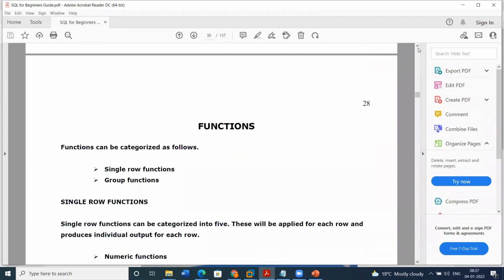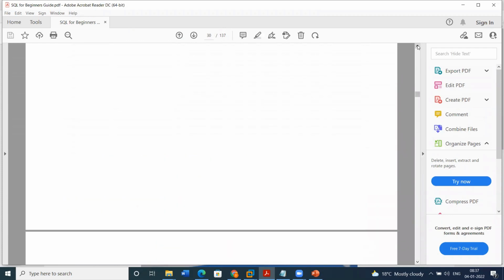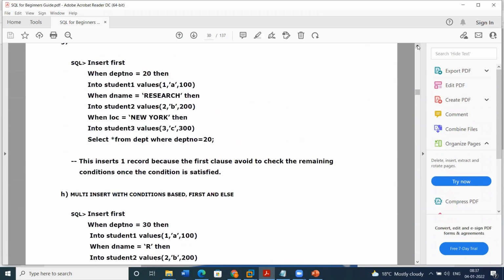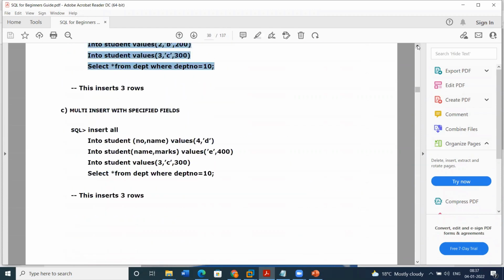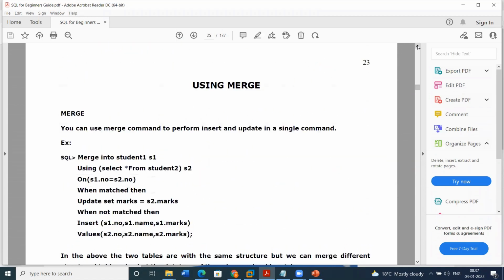Now let's move on to another topic, that is how to merge 2 tables. How to combine 2 tables. So to combine 2 tables, we'll be using the merge syntax. How to use the merge. So when we merge 2 tables, we can perform inserts and updates.